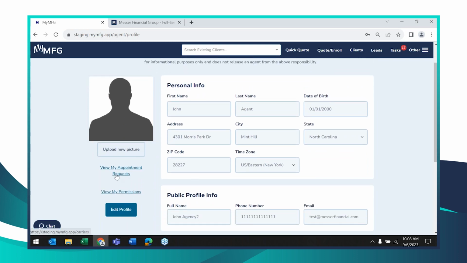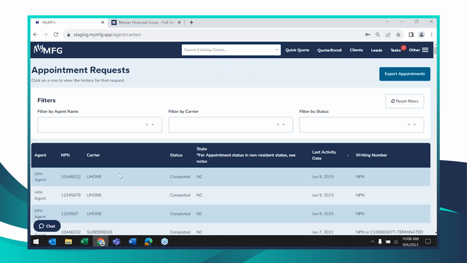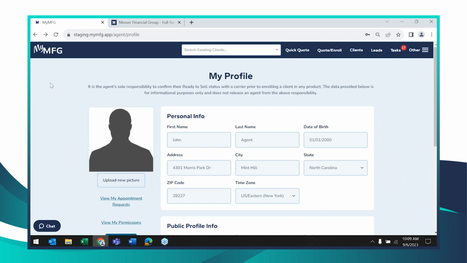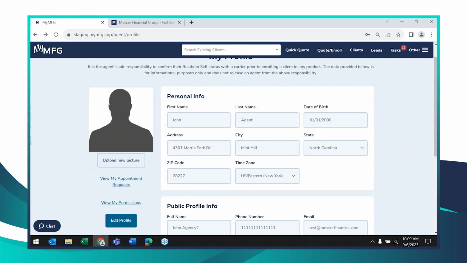You can also see your appointment request. Here you can see the carrier, the status, the state, and the last activity date, as well as your writing number. You can filter this by carrier, by agent, or by status. If for any reason you need to export this information, you can simply do that by clicking this blue Export Appointments button on the top right. And so going back to our profile page, we also have a third link down here to view your permissions.